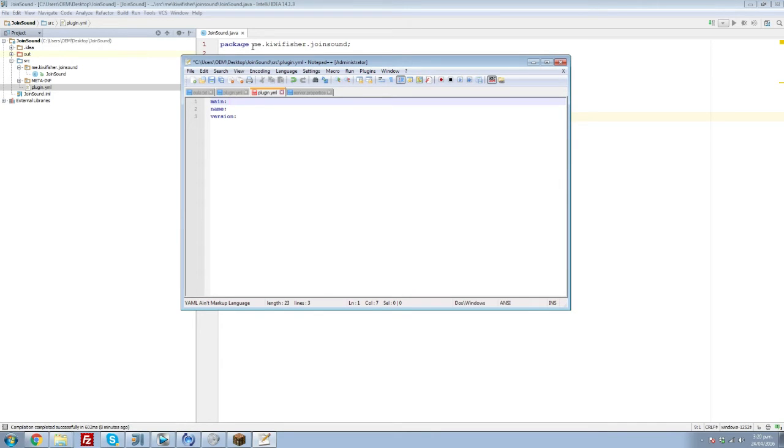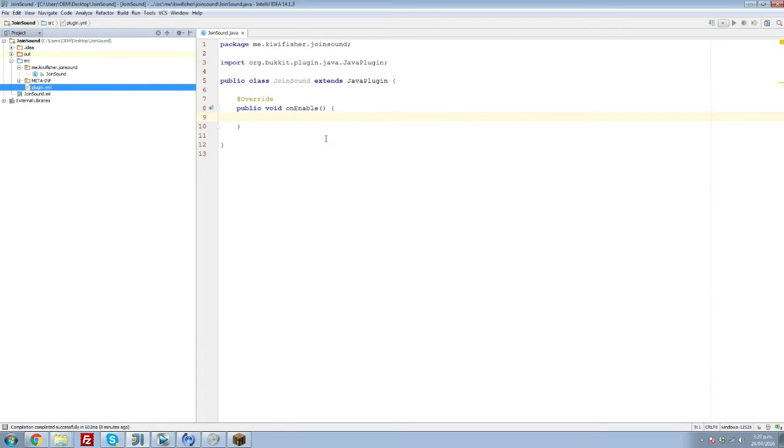So what we can see up here is me.kiwifisher.joinSound.joinSound. So this here is our package, and that there is the main class, which has our onEnable in it. The name is going to just be joinSound, because hey, that's what the plugin's called, and our version is going to be 1.0. So we can save that and close it and go back to our code.